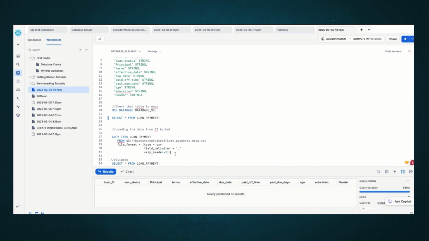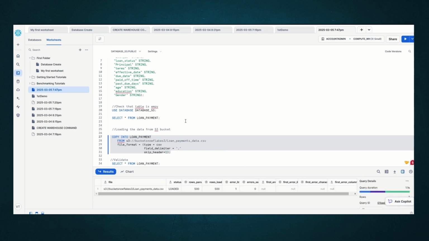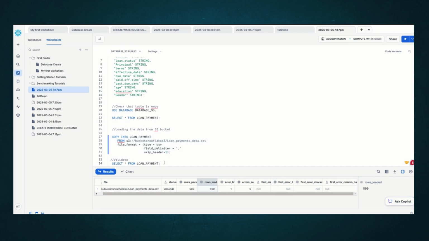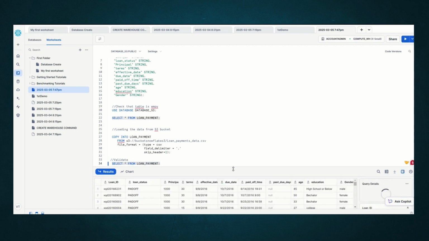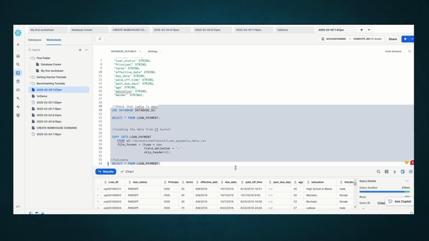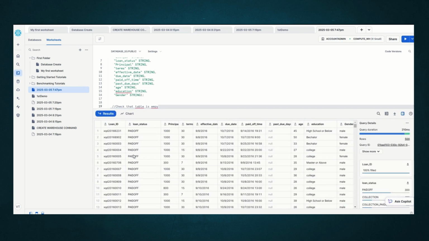So now let's see, I'm going to execute this. So it is loading the data. So data is loaded here. You can see the data is loaded. How many rows? 500 rows, and there is no error, and everything is loaded into the table. Let's test the table. If I execute the command, you can see data is now present in the table.